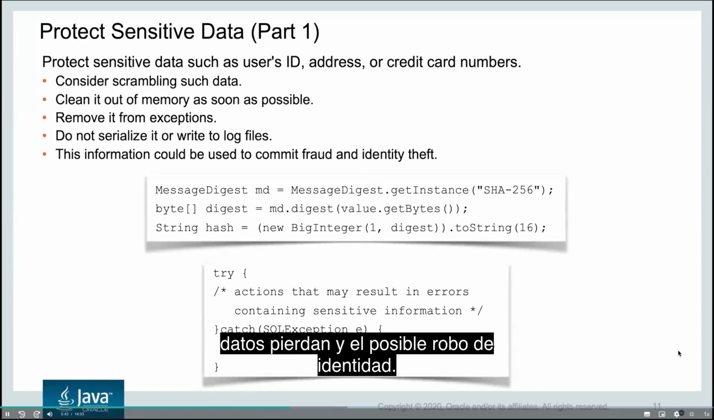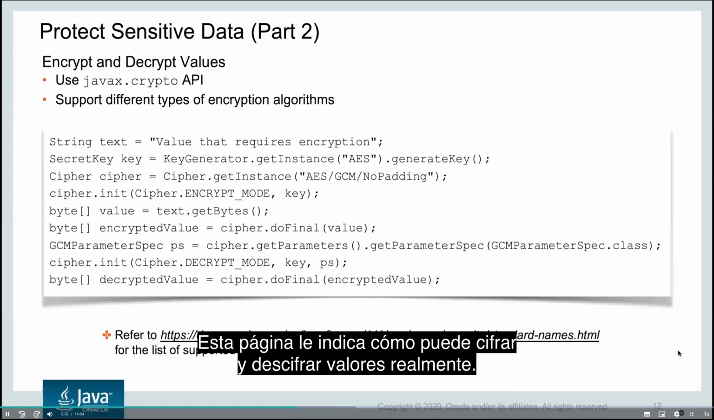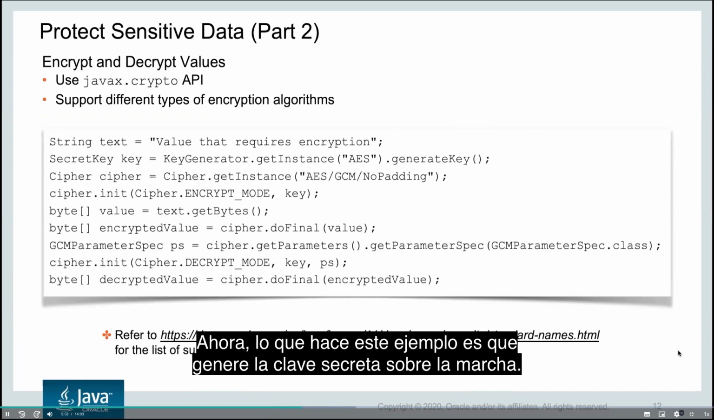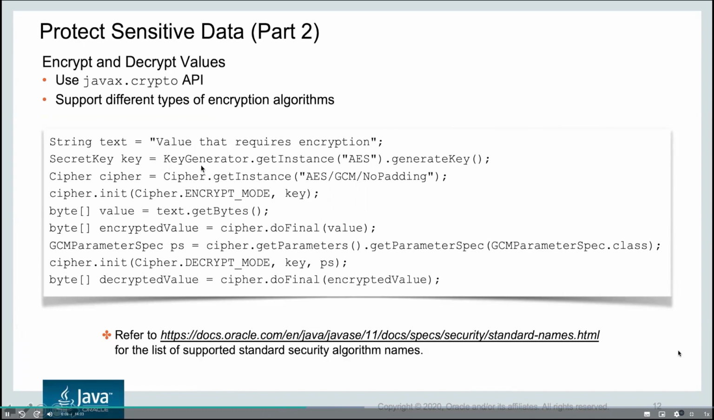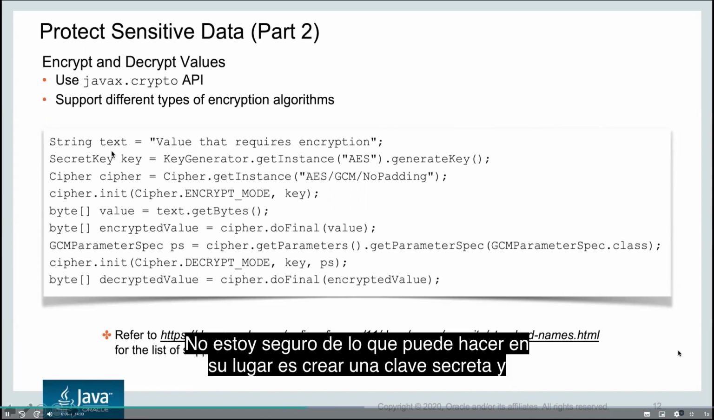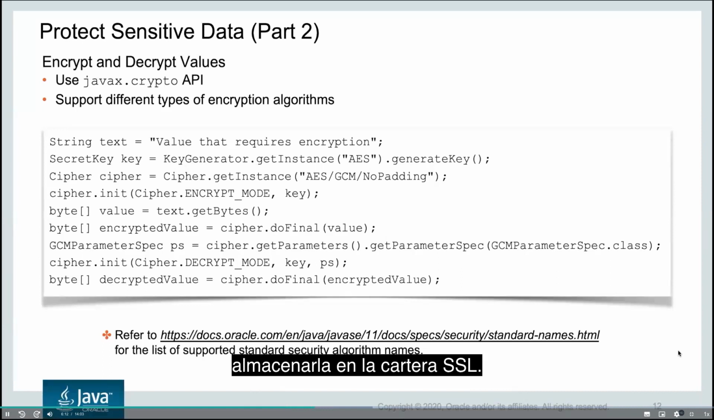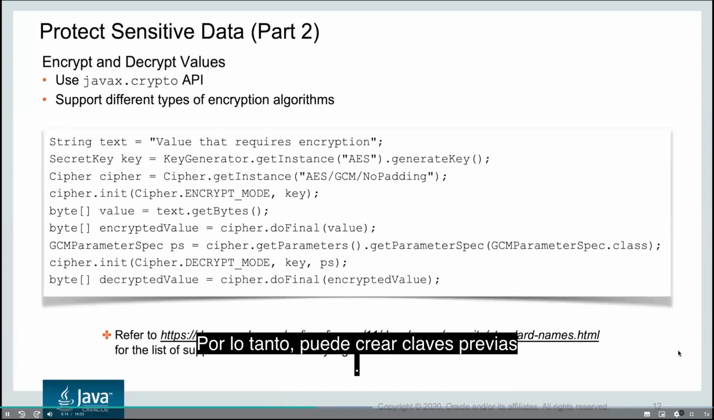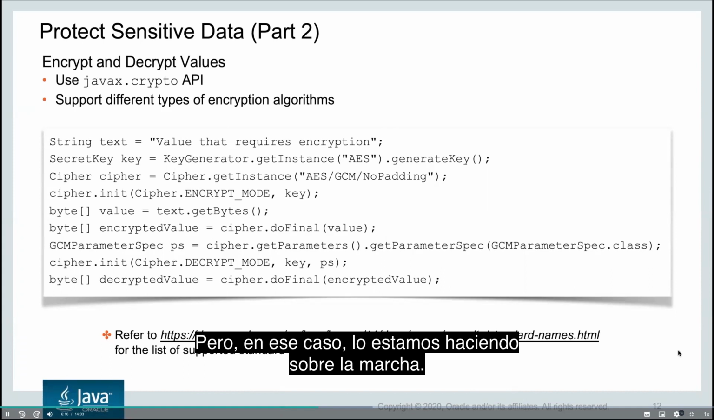Okay. So to prevent data leaks and potential identity theft, this page tells you how you can actually encrypt and decrypt values. Now, what this example does is that it generates the secret key on the fly. I guess what you could do instead is pre-create a secret key and store it in an SSL wallet. So you could actually pre-create keys. But in this particular case, we're just doing it on the fly.